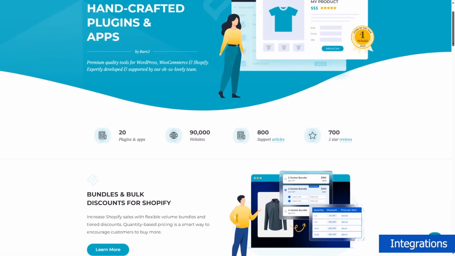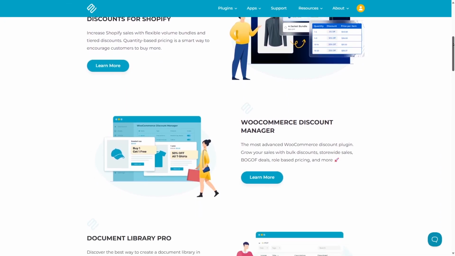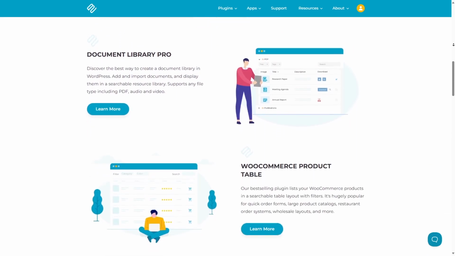Finally, let's talk about the integrations. This plugin integrates smoothly with plugins like WooCommerce Product Table for order forms or other Barn2 tools, making it a great fit for complex stores.